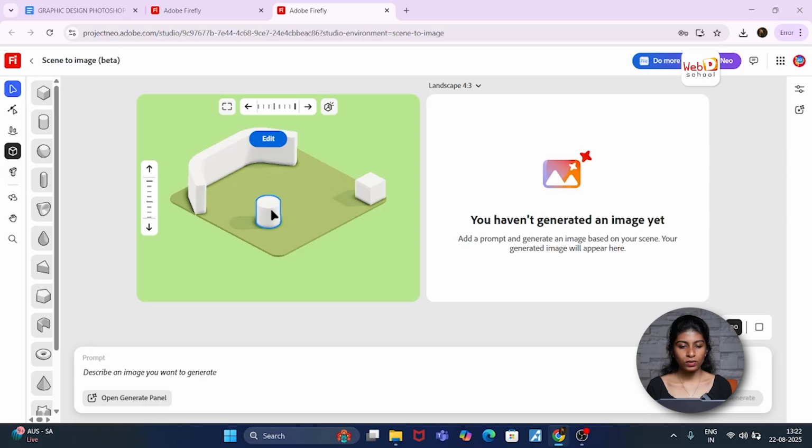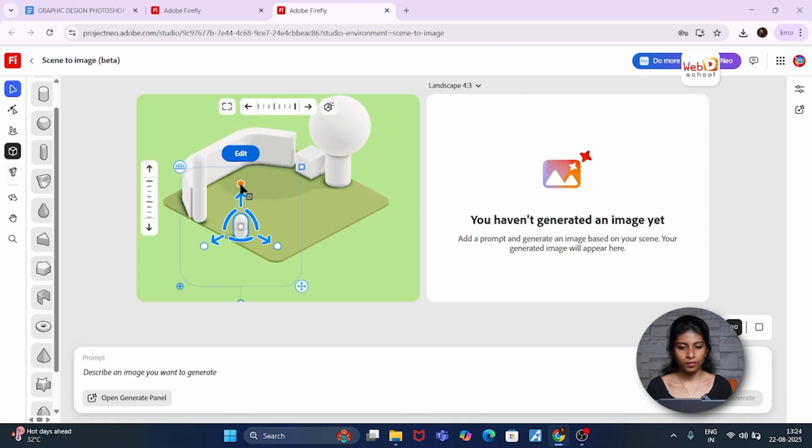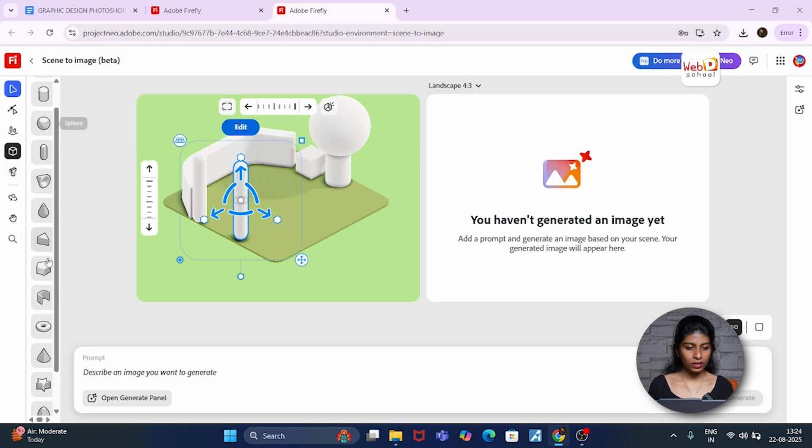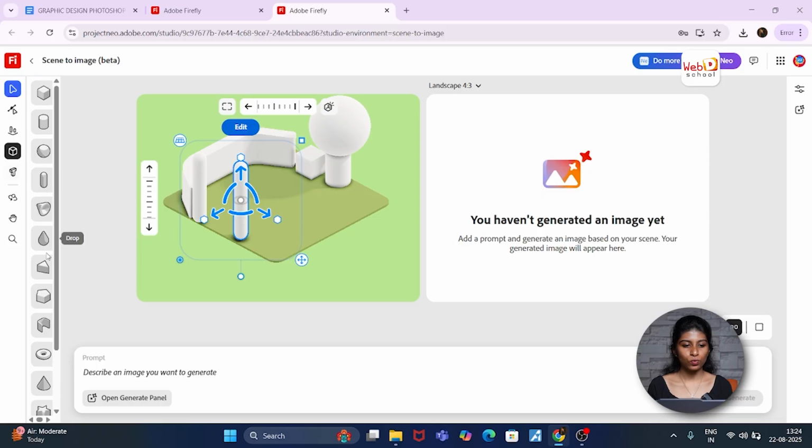So now I would like to create some kind of a tree here. You can choose any kind of shapes you need from here, and you can extend it, expand it, and you can create however you want to. So now I am just trying to create something which can be helpful for me to generate my image generations.